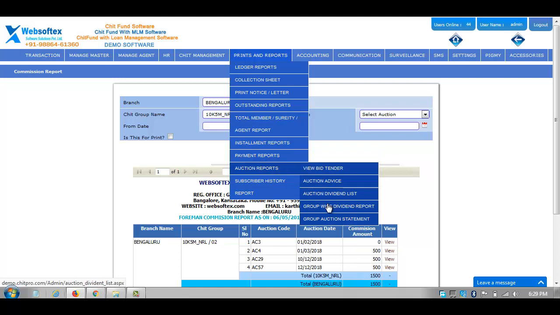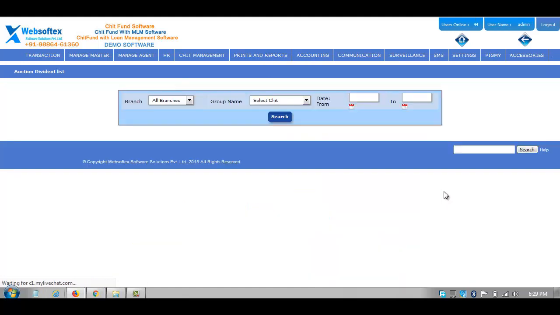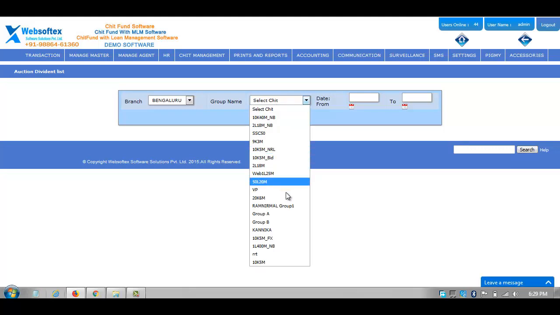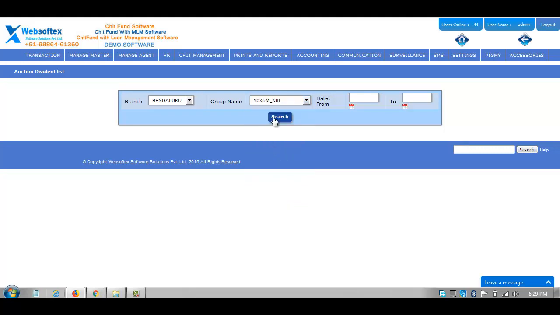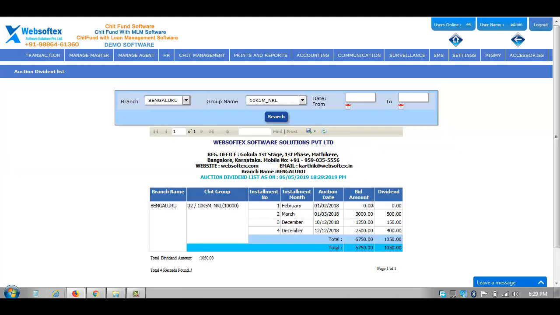Like this you will get the dividend report also: what the amount was, how much amount went in the dividend, when it went. All the details you will get here in the dividend report. How much dividend went, what the bid amount is, what the dividend amount is. Installment wise reporting you will get here.